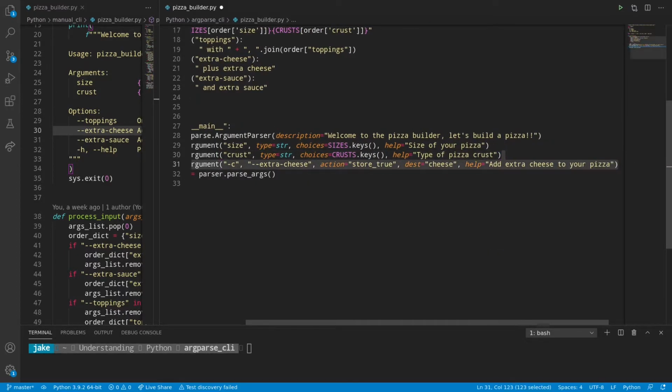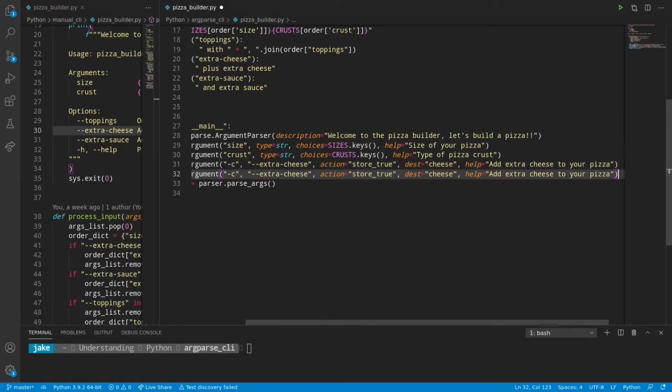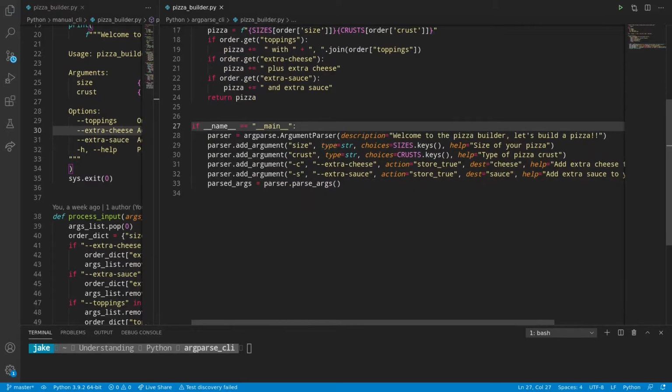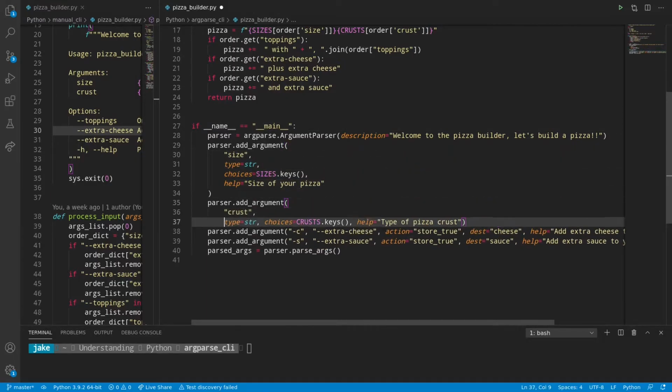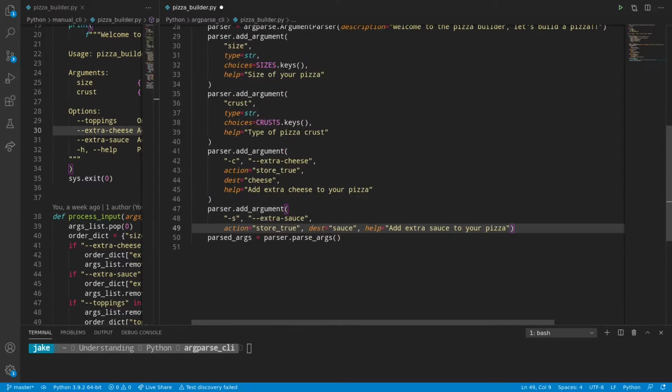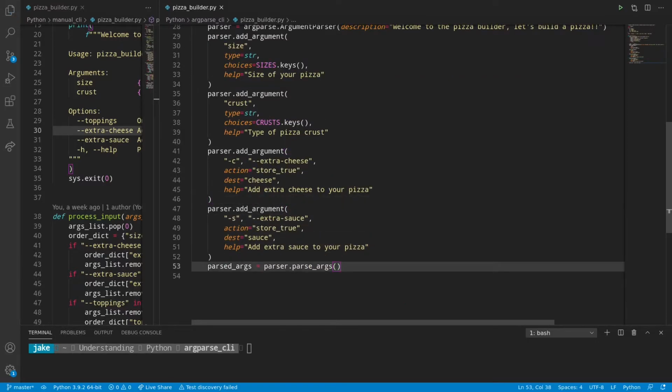Let's also do the same thing real quick for extra sauce. And we'll change that to a -s. Now, while this is a few lines, the line length is getting a little unruly, so give me a minute to make the formatting a little prettier. There we go. That looks much better.